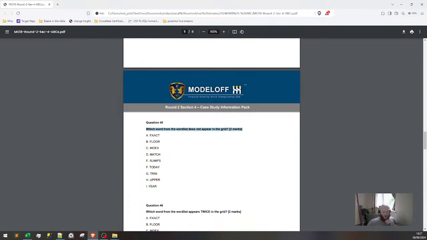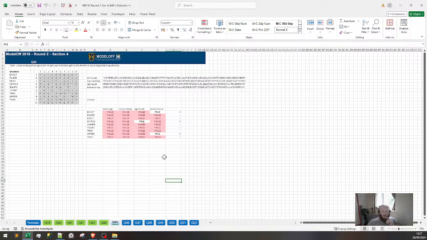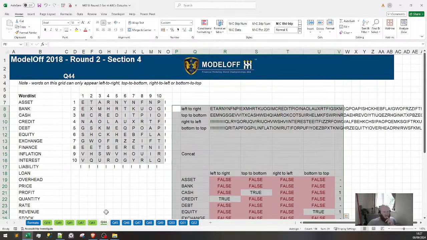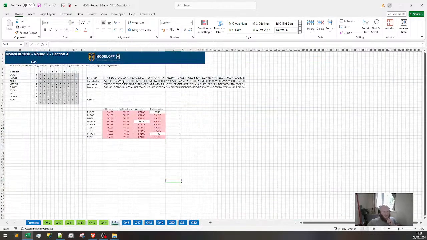Which word does not appear in the grid? Oh, that's not good. I saw a bunch that didn't exist then. Diagonally in each direction. This is going to be a real challenge right now. I'm just going to go freshen up.